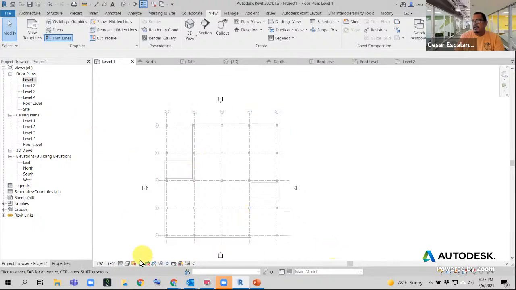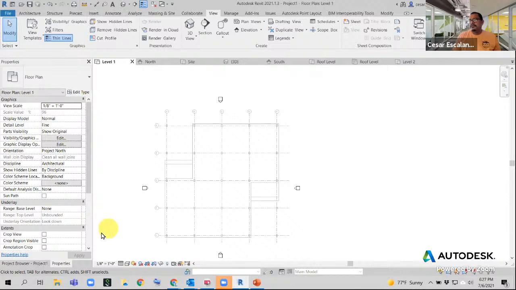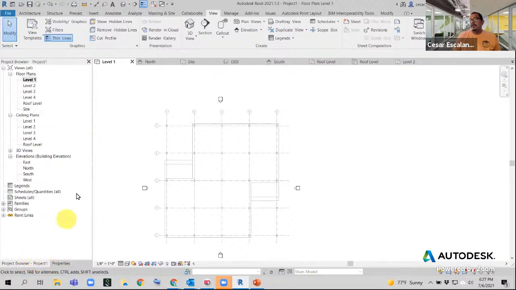Why didn't it show? It's supposed to lock these guys. Let's see, in the properties. Oh, okay, I got this. I got that reversed.